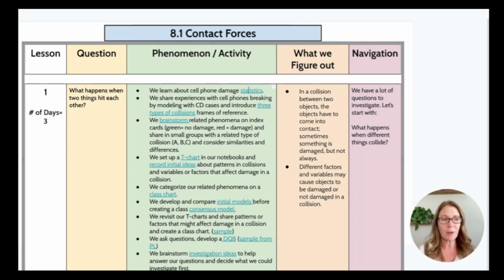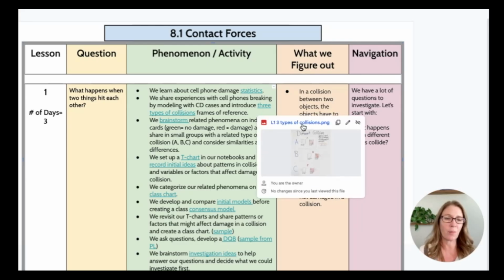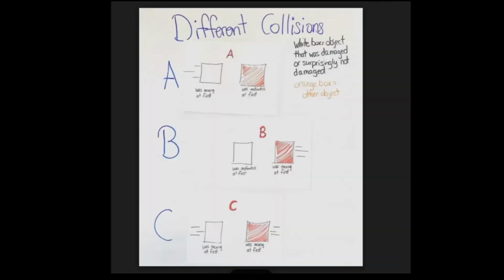Anyways, we demo and model some of the ways we've broken our cell phones, and then we introduce the 3 types of collisions. There's guidance in the teacher guide about how to develop this. What I do is, you see, these are little pieces of paper, and I have these pre-made and off to the side. In the teacher prep, you'll just have the title and the ABC.